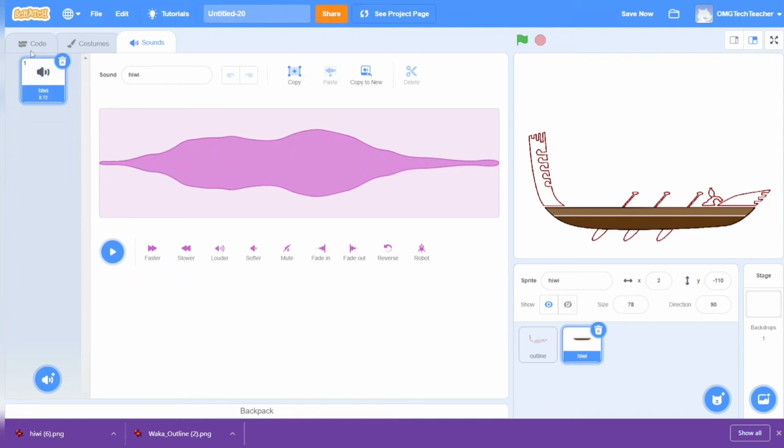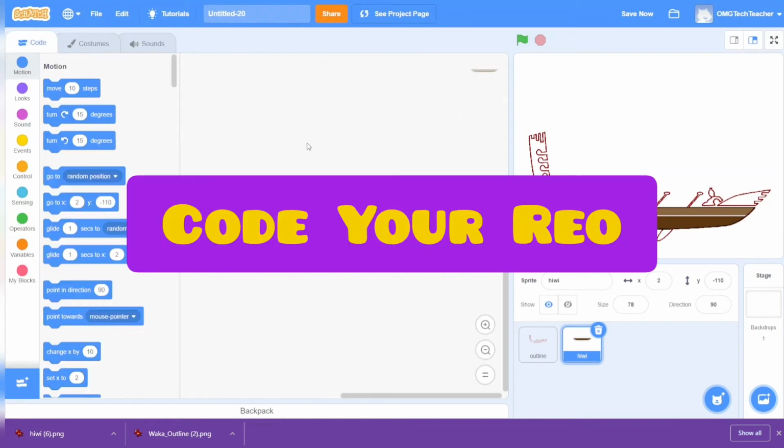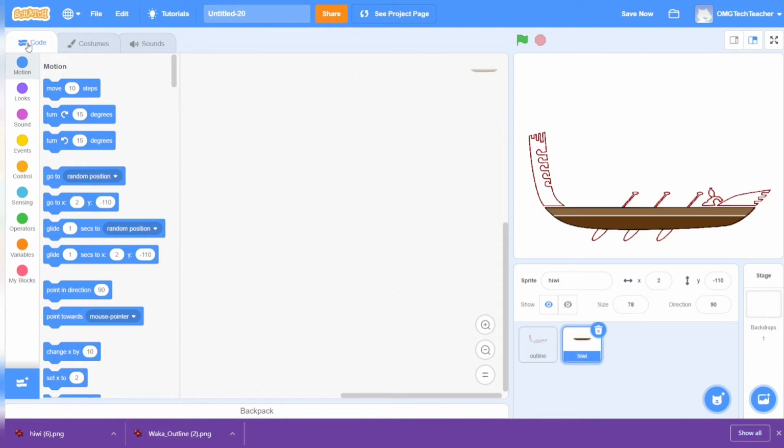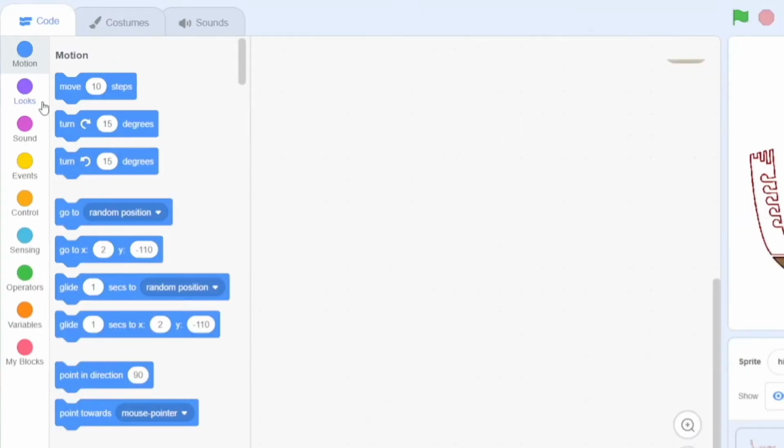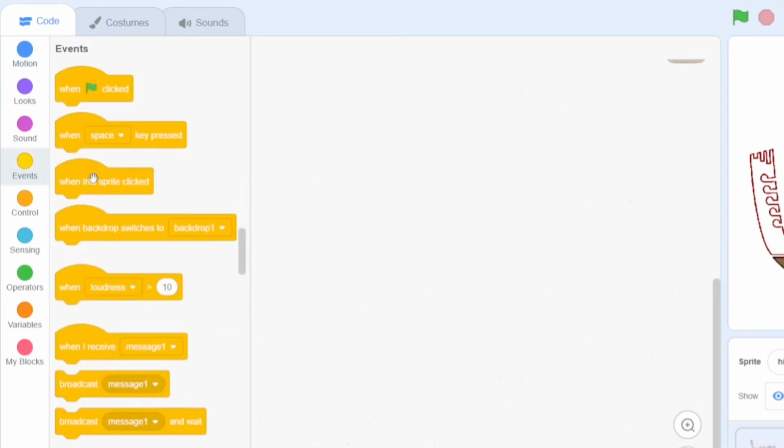And now I can code it. So I click on the Code tab here. These are coding blocks, and they snap together like Lego. The first coding block that we are going to use is one which says when the sprite is clicked. So when we click on the hiwi, we want to play the sound.